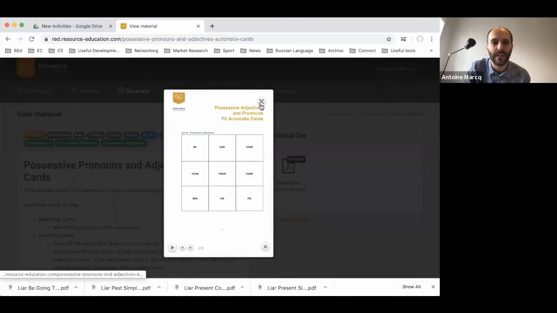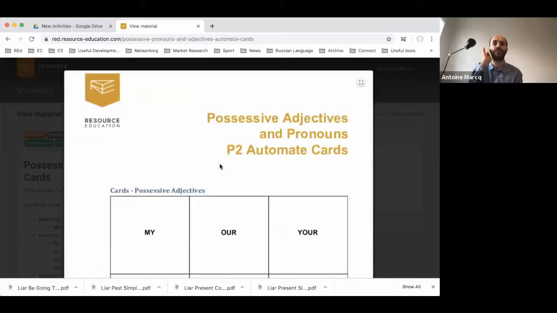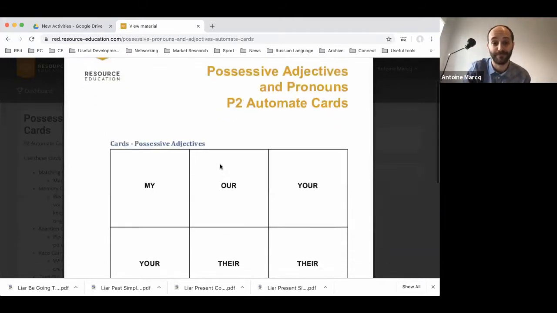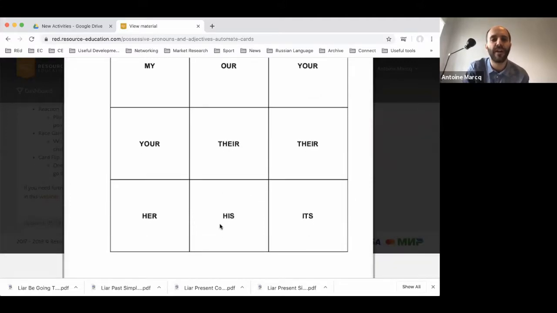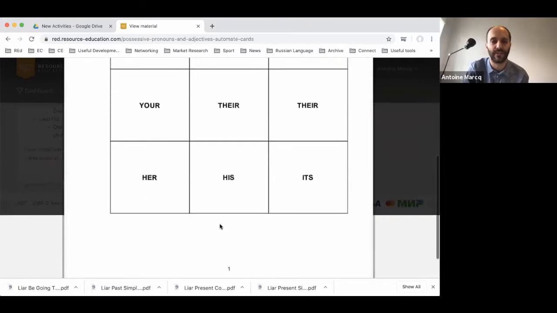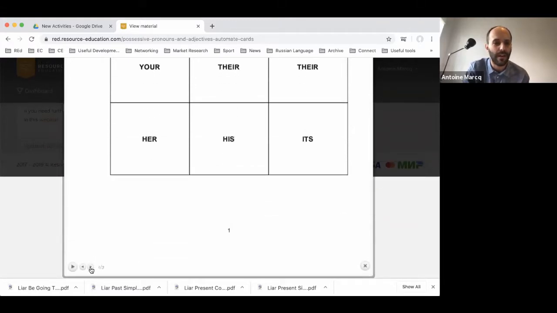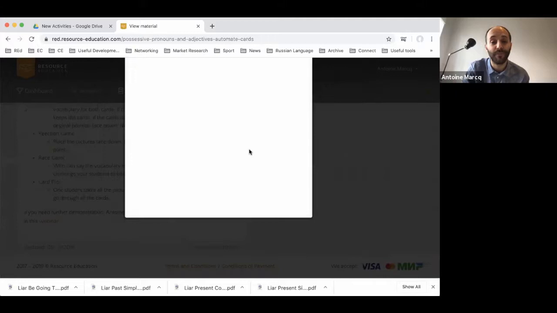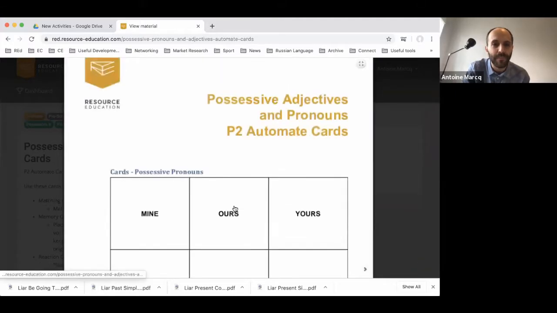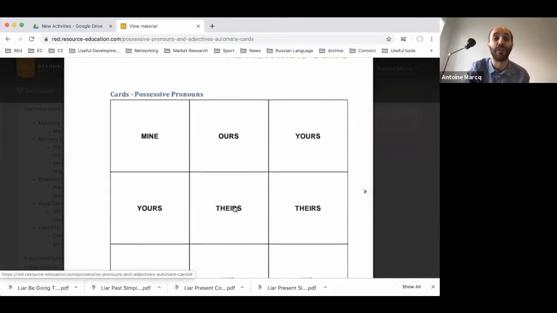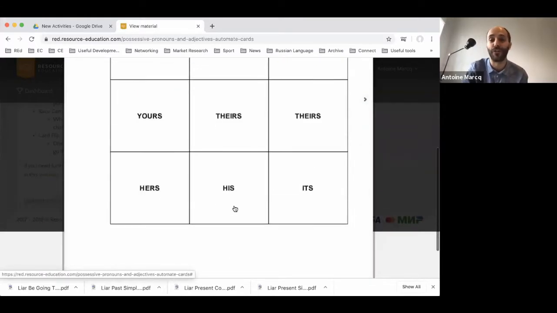Here it's just strictly P2 automate cards for vocabulary. You see here you have the vocabulary: my, our, your, their, her, his, its. Page 2, you have the vocabulary mine, ours, yours, theirs, hers, his, its.